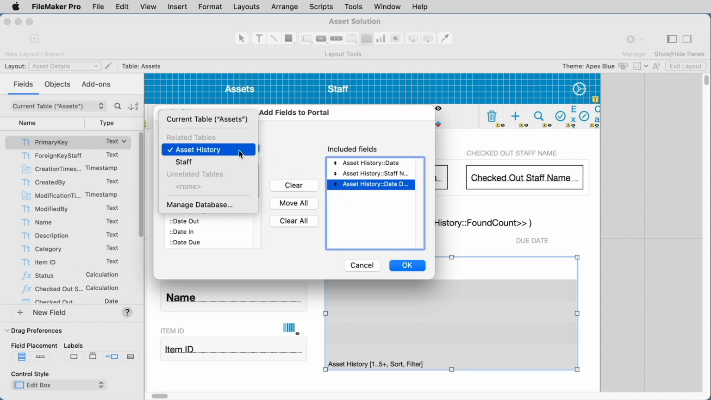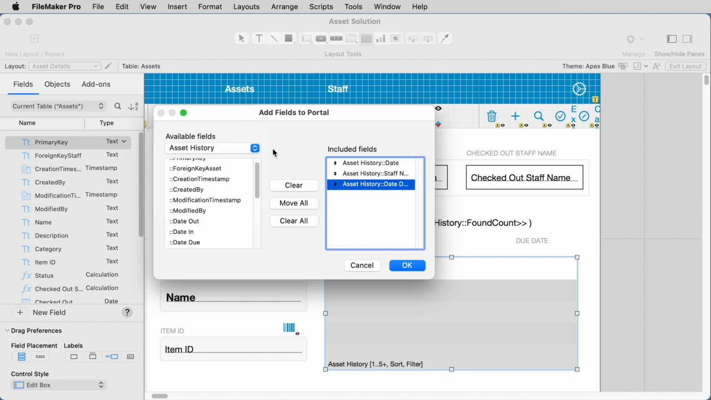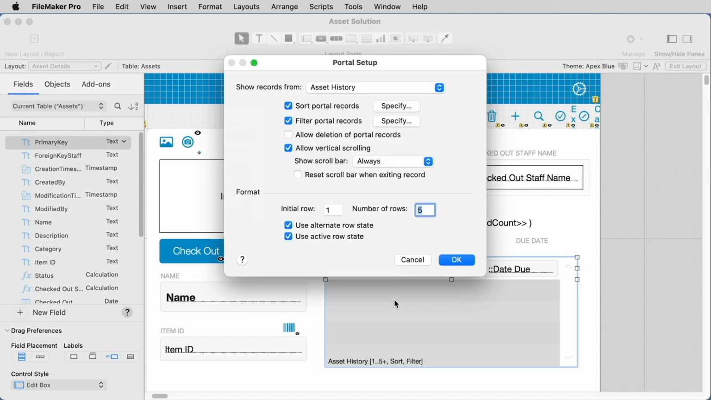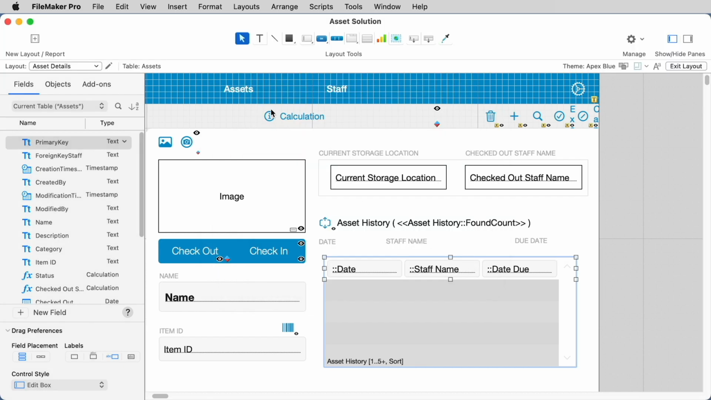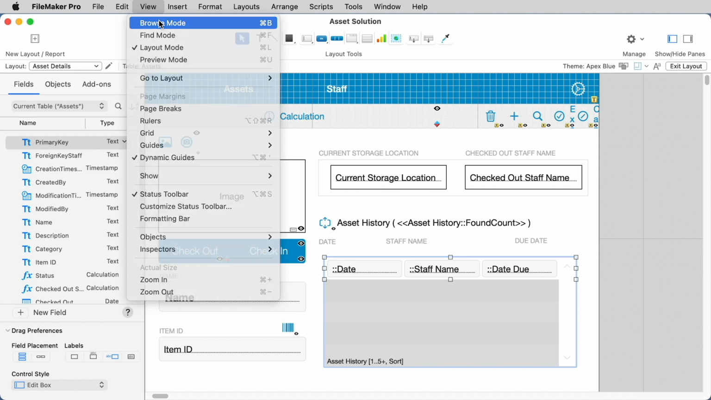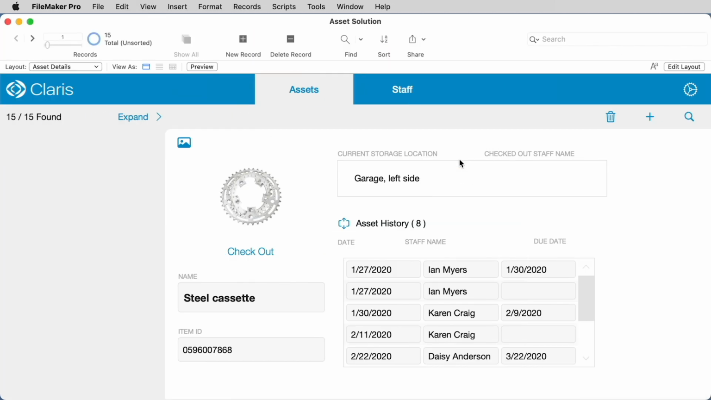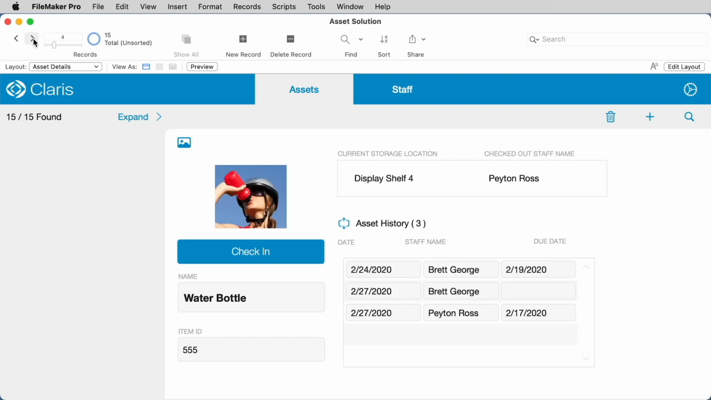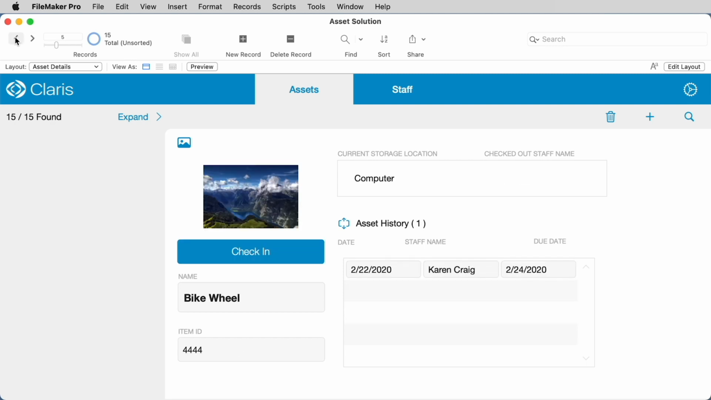And you can see that the Asset History Related table was already selected since we chose those as the related records in the portal setup. So now when you hit OK, you can see your portal in layout mode. And keep in mind that at any time you can come back and change any of these settings by simply double-clicking on the portal and making changes in the Portal Setup dialog. And if you view your portal in your layout while in Browse mode, you'll see that when you move from record to record, you'll now see any related records dictated by the relationship that you chose when you were setting up the portal.